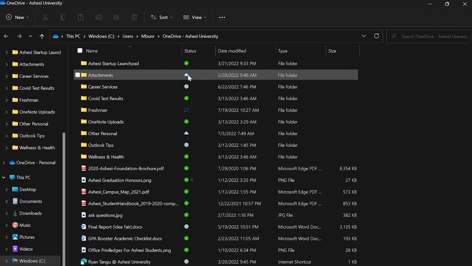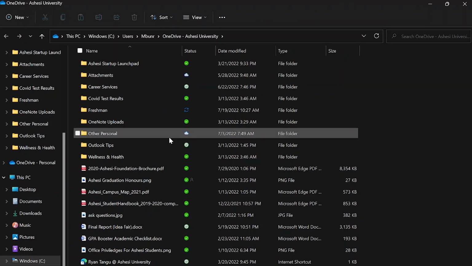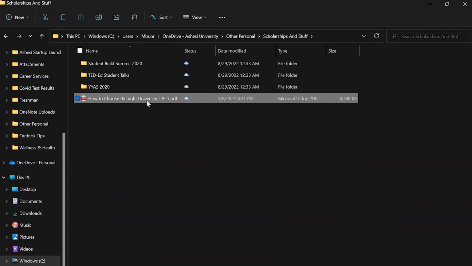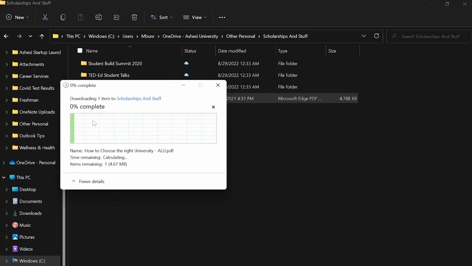This cloud signifies that everything in this folder is not on the computer, it's online, and if I want to use it, I will have to download it. For example, this PDF. If I want to use this PDF, I will have to download it first. Available, as you see, available only when online. So if I double click on it, it will automatically download before opening on my laptop.